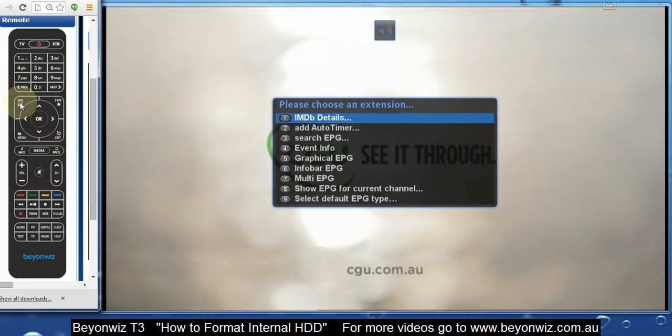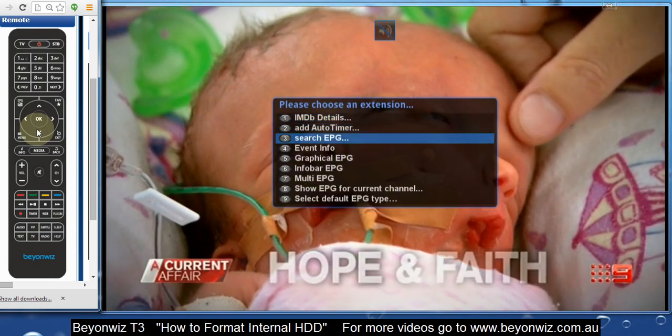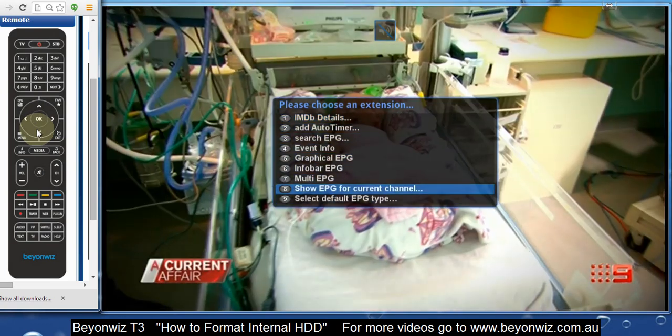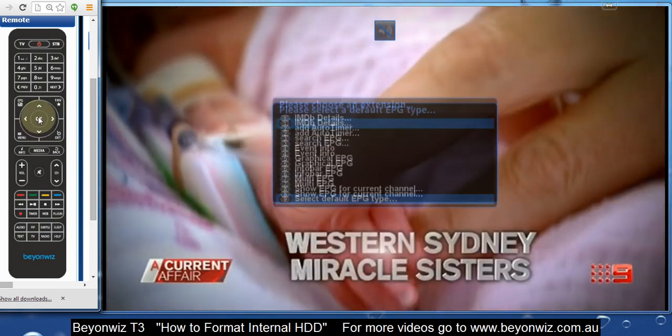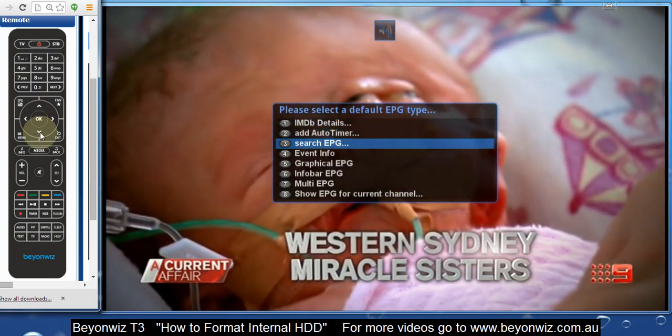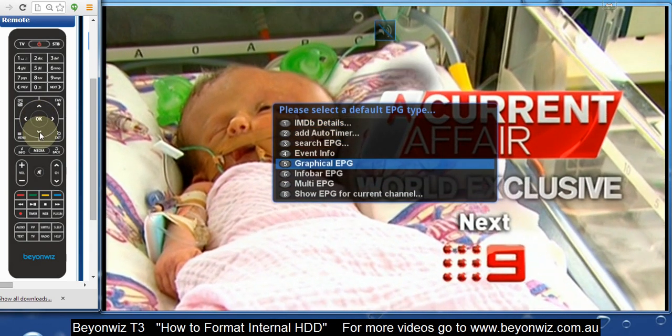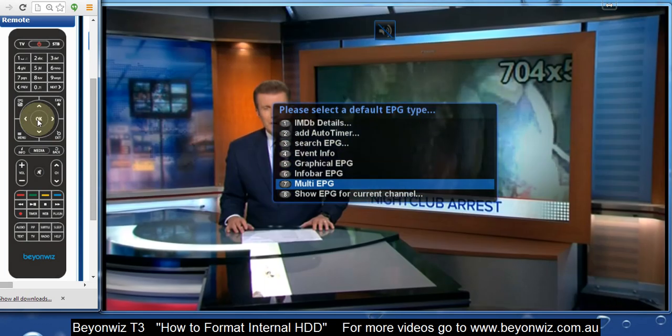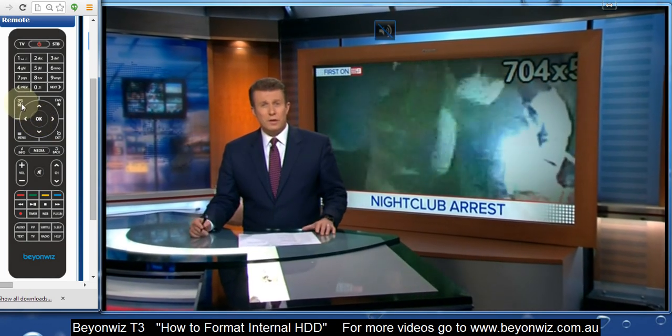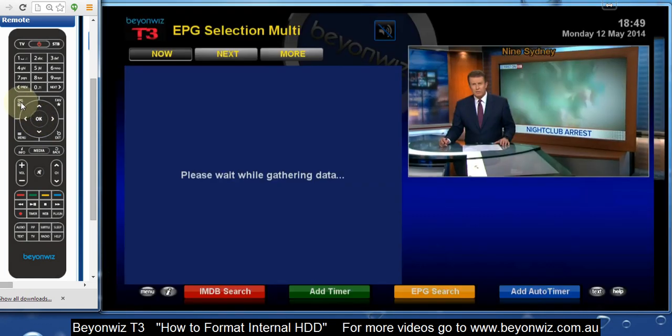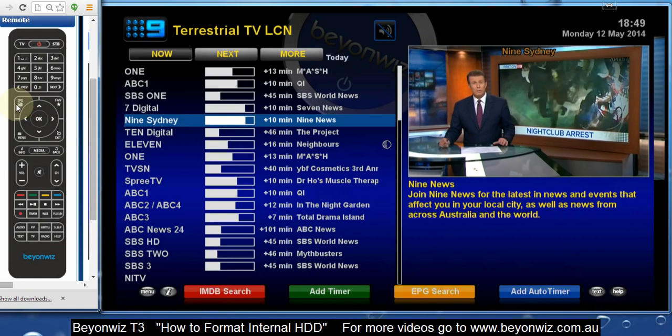And the last option was, if you prefer those options, you can actually set that EPG type as your preferred EPG. So if you go here and set your preferred EPG type, say that we liked the multi-EPG look, you just press OK on that. Then next time we just press that single EPG button, you're going to bring up the EPG that you like to see.